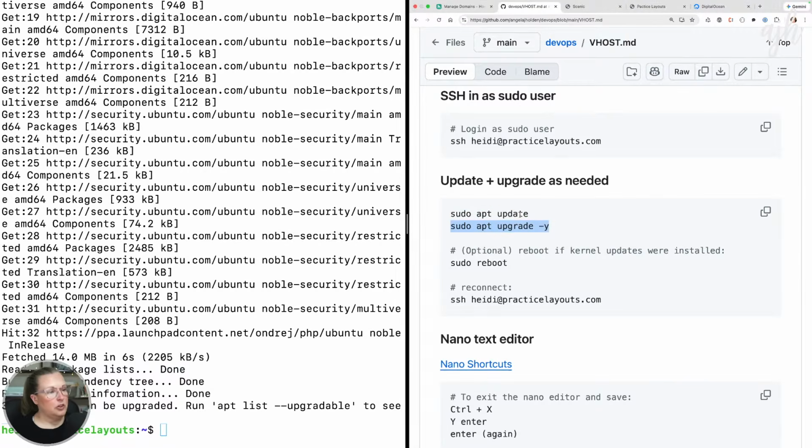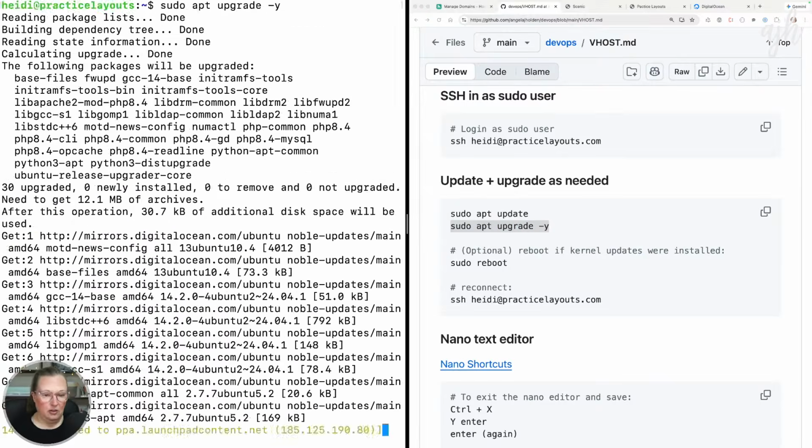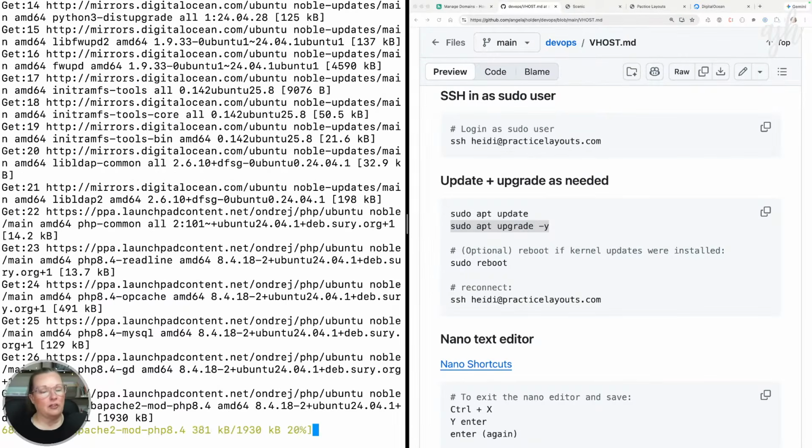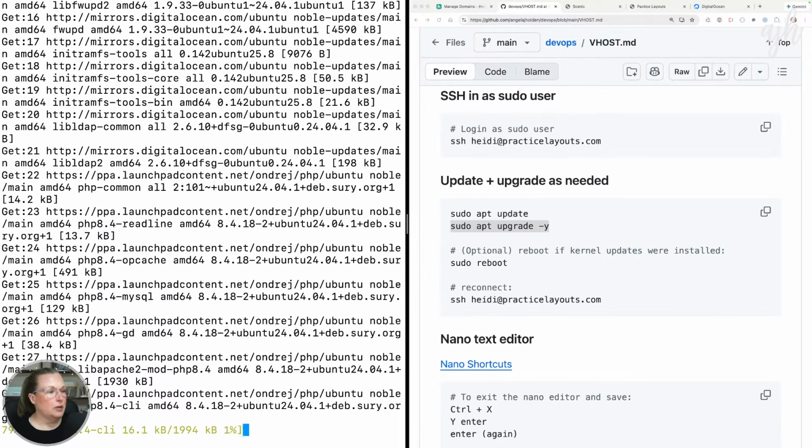And now, so we did the update. Now we're going to do the upgrade with the yes flag, so it can just do the things. Although I think it's going to stop and ask me at some point to choose a thing. So we'll deal with that when we get to it.